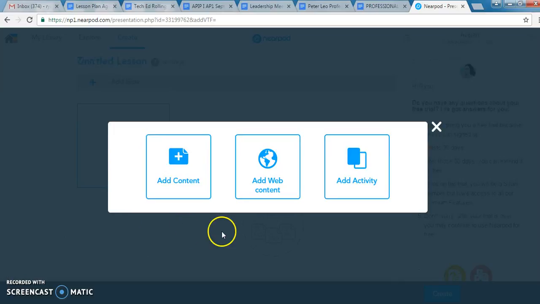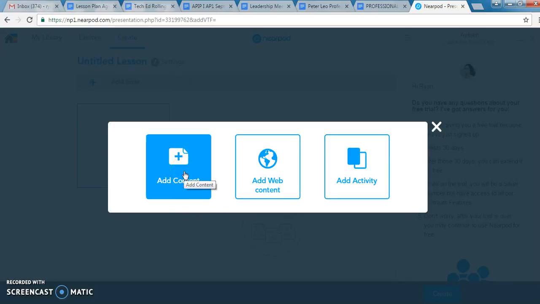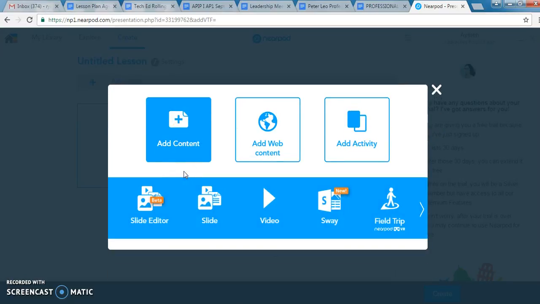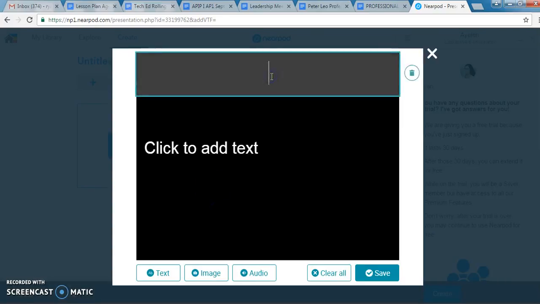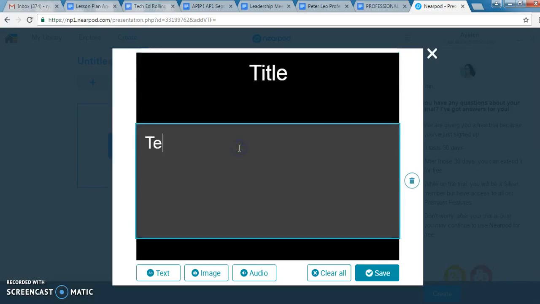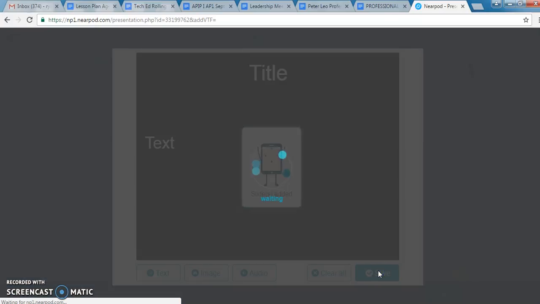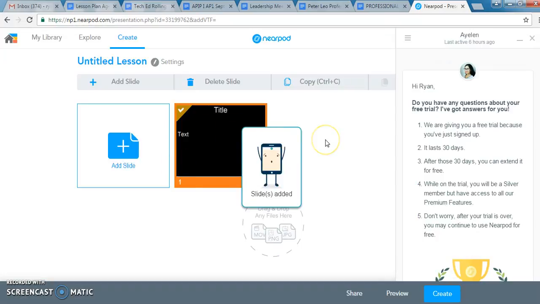So now I'm going to go through and add content via Nearpod only. I'm going to add content, then left click on slide and add a title into here. For our purposes, I'll keep it simple. Label title, label this text, and then I'll go to save. As you notice, it shouldn't take that long to add a slide into there.